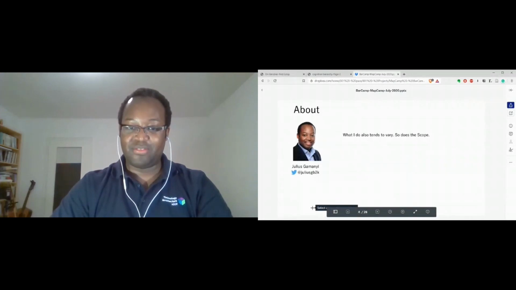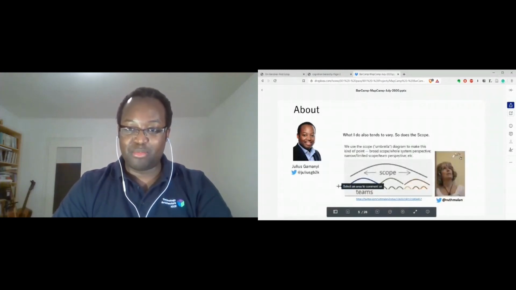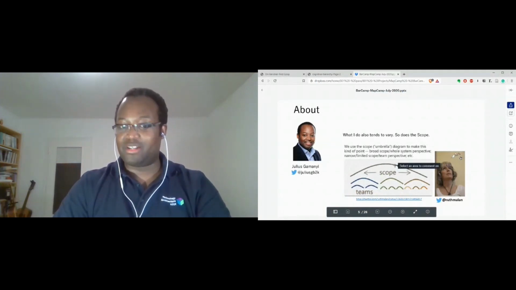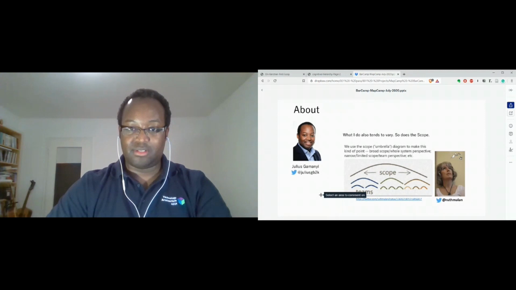And the best picture I could find for explaining scope is Ruth Malan's umbrella diagram. So on the top here, you have something that affects the whole enterprise, whole organization. And then down here, you have the domains and the teams. So I'm usually within the teams or up here, going back and forth, but never the whole scope. It's just too big for me. Yeah, so that's just to set the context.